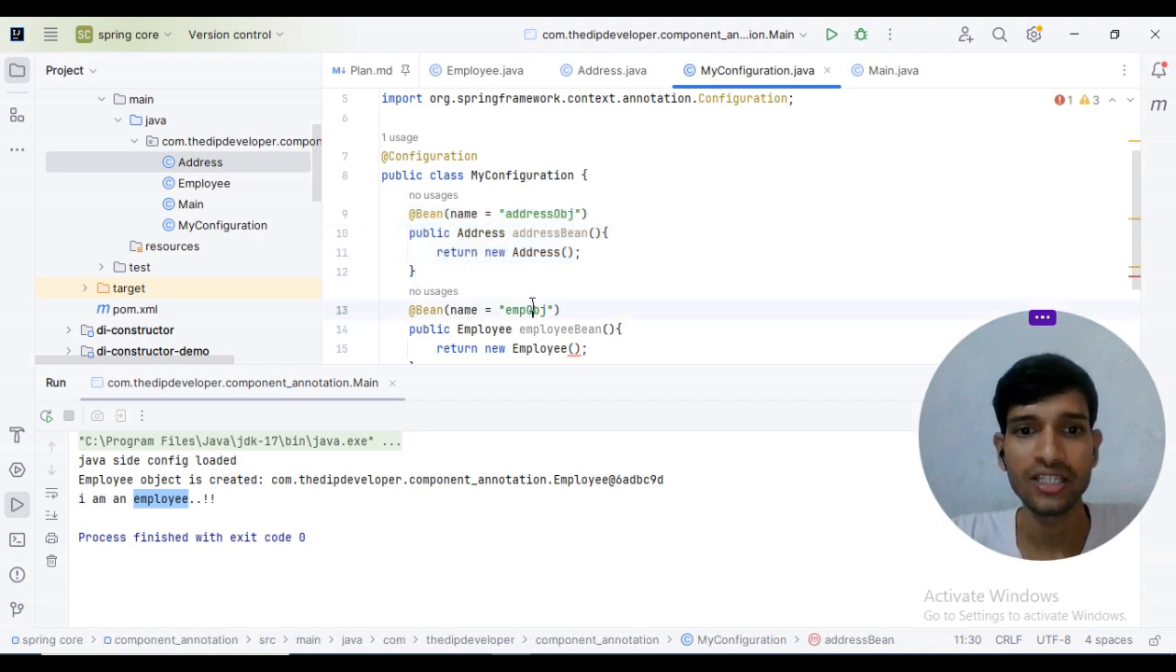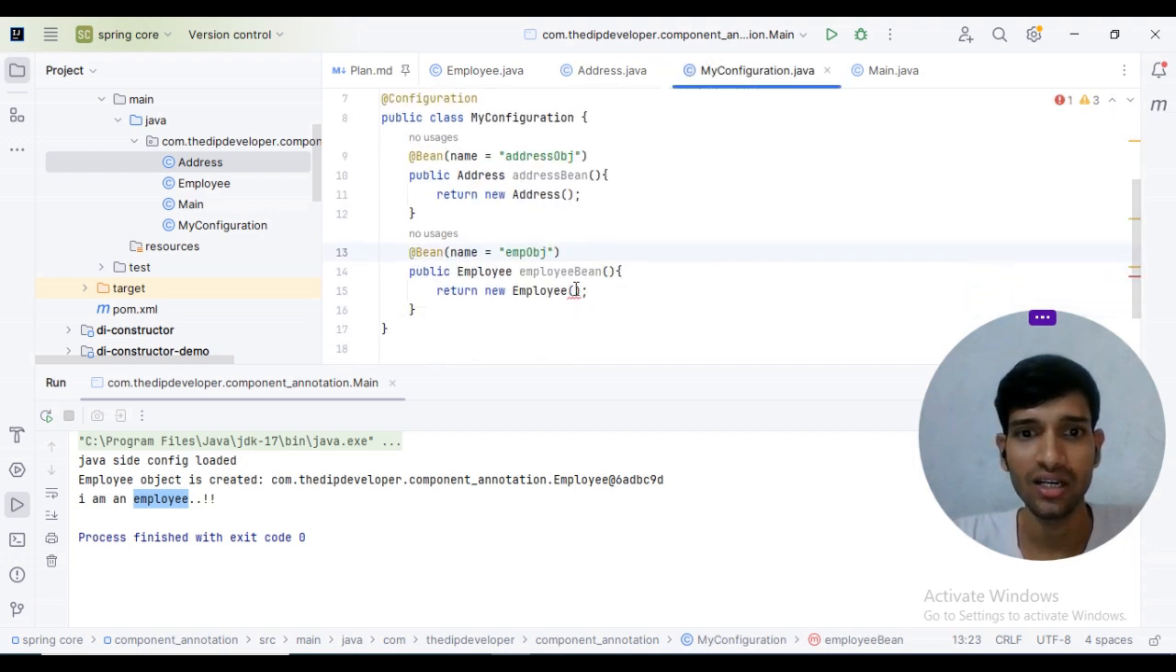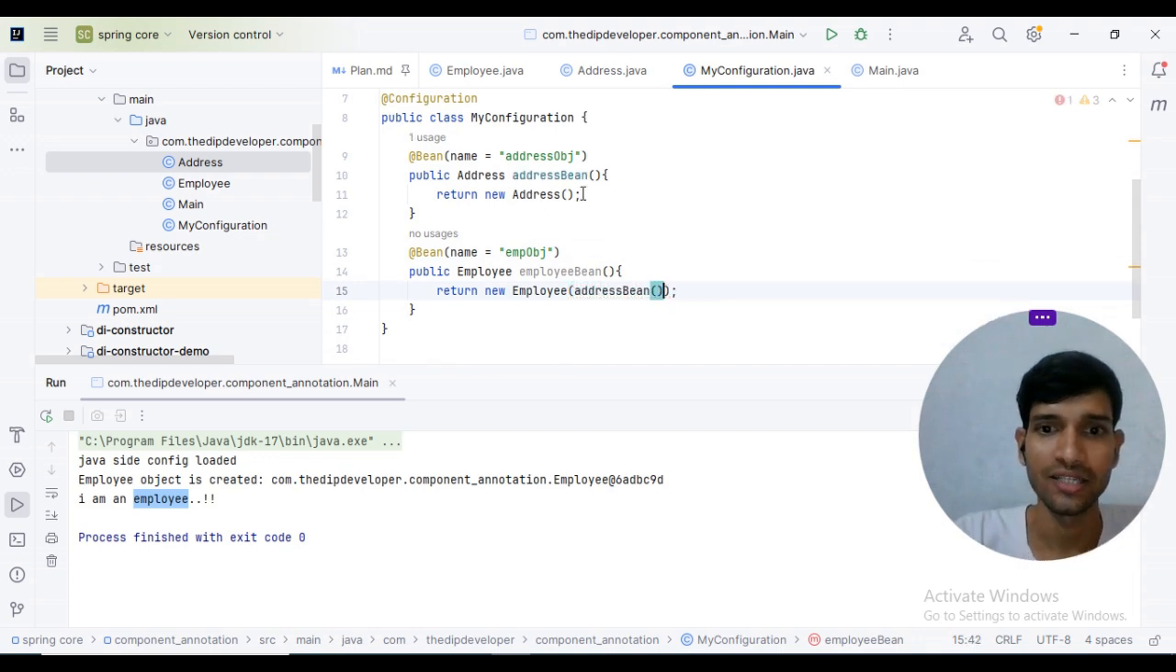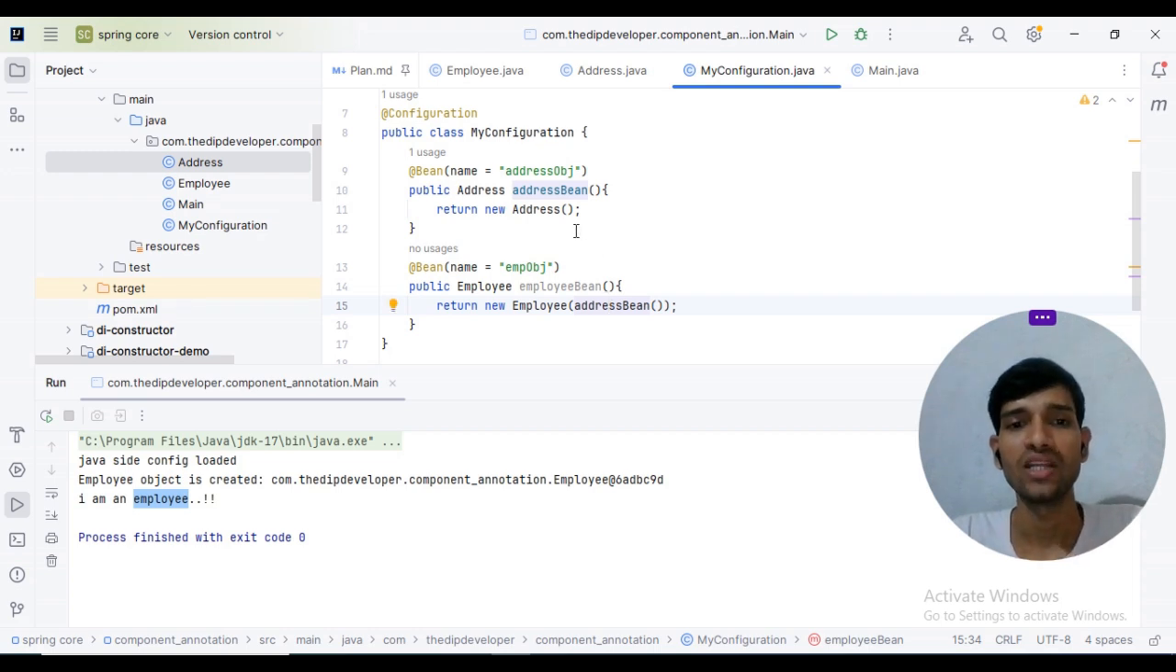But how to inject it into this employee object? If we go to this employee class, it has a constructor and it is passing the object of address. So I will go to this configuration, and here I will just pass that address bean function. So the address bean function is passing the address as a return type. So doing this we are able to pass that dependency to the employee class.